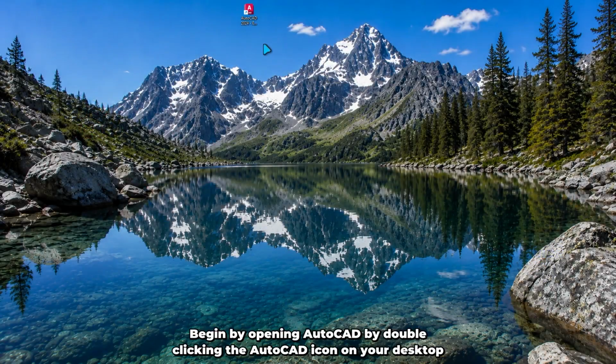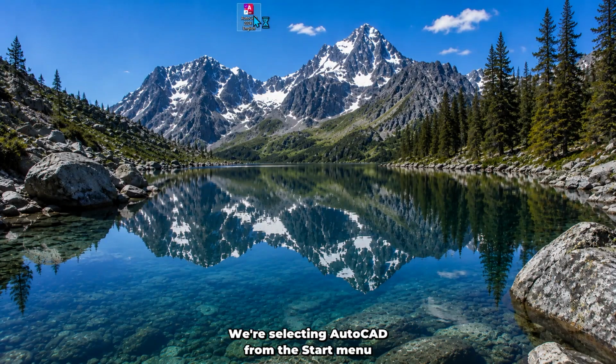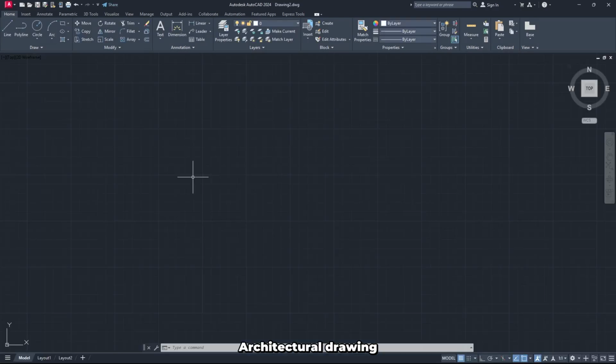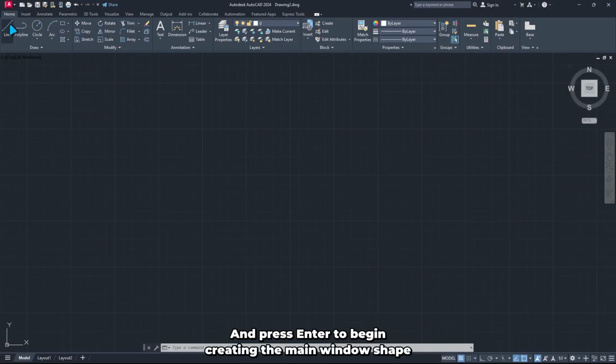Begin by opening AutoCAD by double-clicking the AutoCAD icon on your desktop or selecting AutoCAD from the Start menu. Start a new drawing by clicking New, or open an existing architectural drawing where you want to create the window. Go to the Home tab and locate the Draw panel. Click Line or type Line in the command line and press Enter to begin creating the main window shape.